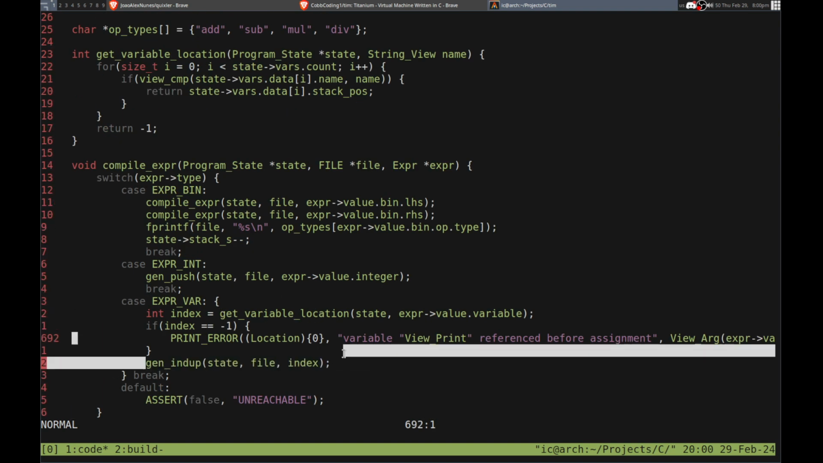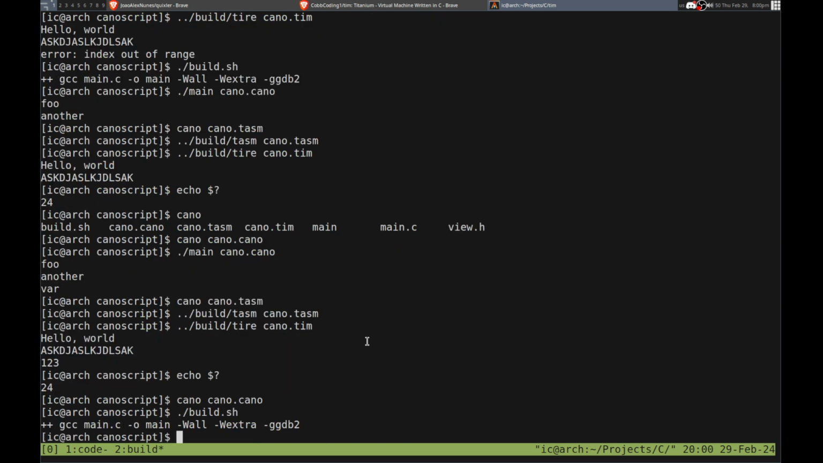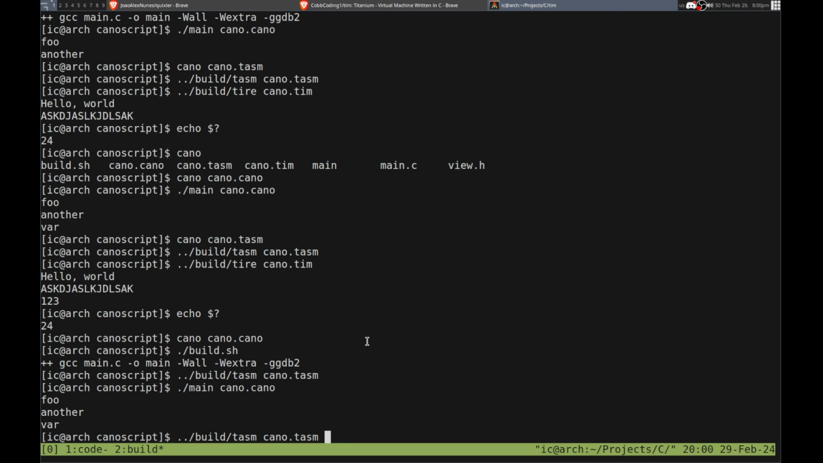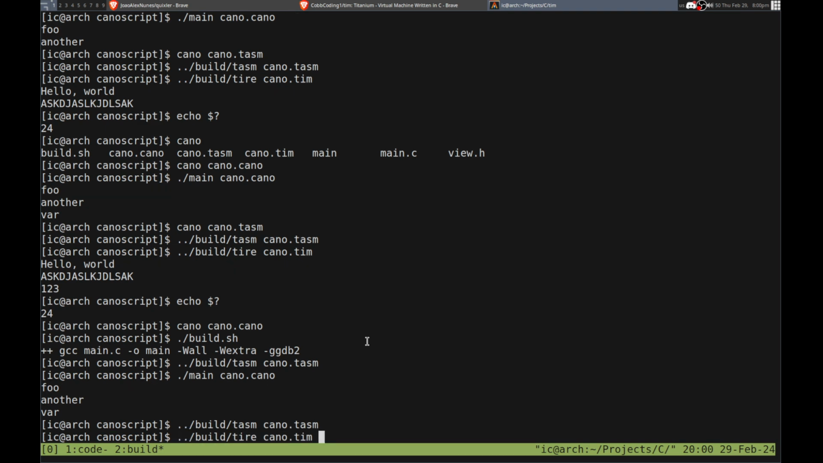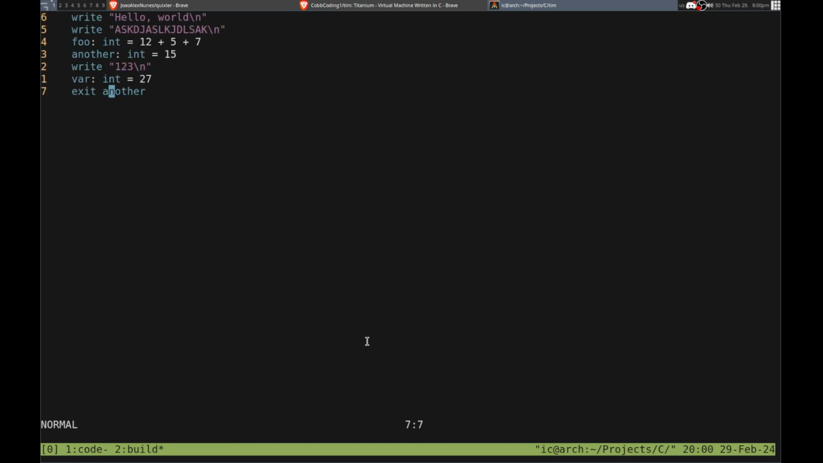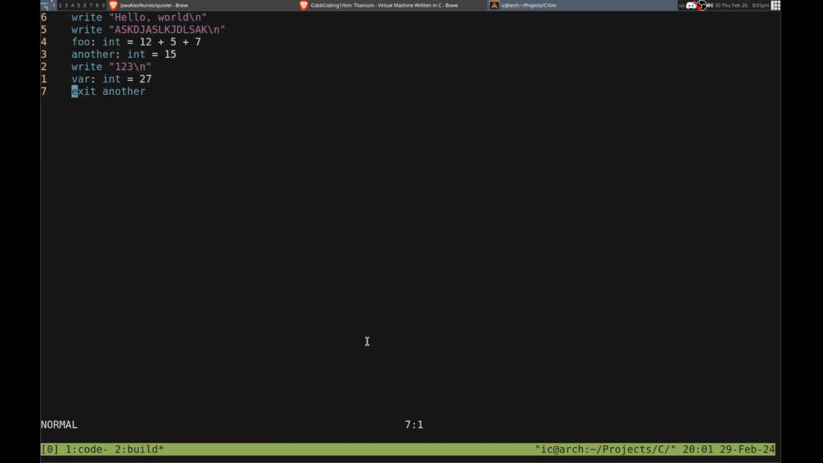Oh shoot, did we not iterate it properly here? No, we should. This needs to be minus equals 2 though, because we're consuming 2 values here. Okay, let's run it now. Whoops, that's the wrong one. 27. That's even more wrong. Now it's bar. Huh. Okay, that's not good.